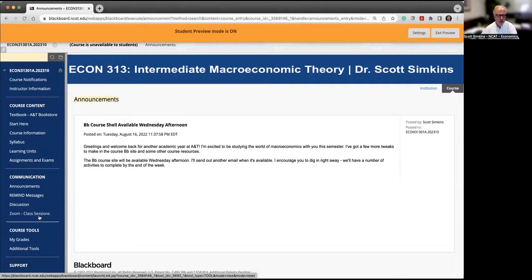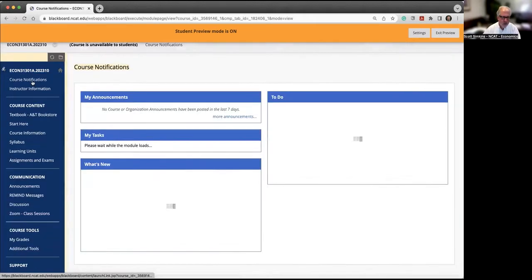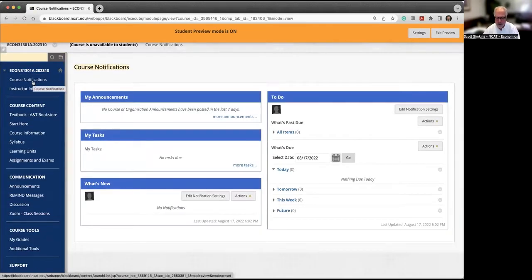So course notifications is going to be your one-stop shop for anything related to the course in terms of announcements, tasks, etc. So that you'll see things there. You can use it as you like for your own information.